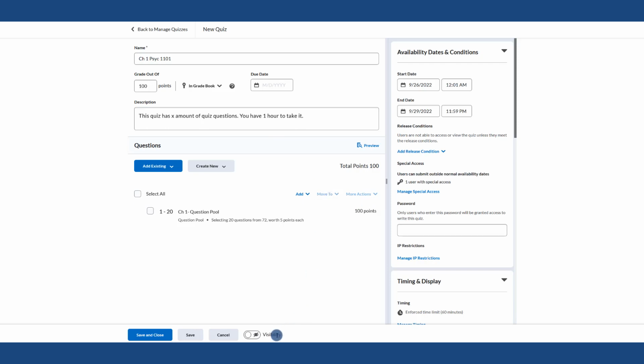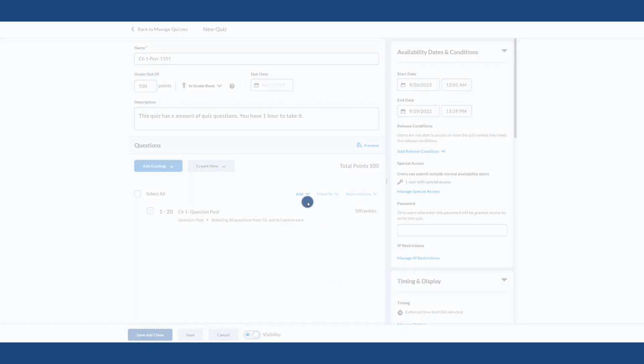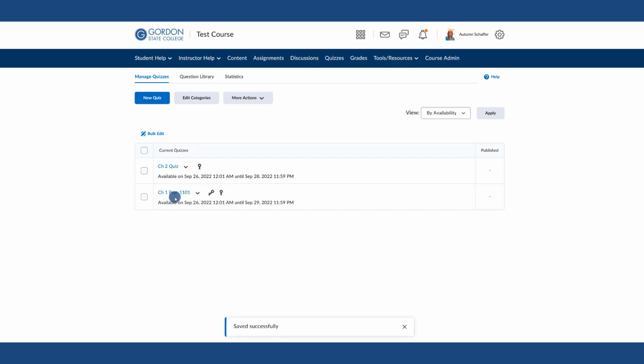You do want to, down here at the bottom, change the visibility. By default, it is invisible because it may take you a little while, maybe a couple of hours or a couple of days, stop and go, to create your quiz. And you don't want it to become available or visible to the students until you're completely finished with it. So I would wait until you have it completely finished and all your settings in, and then change the visibility and save and close.